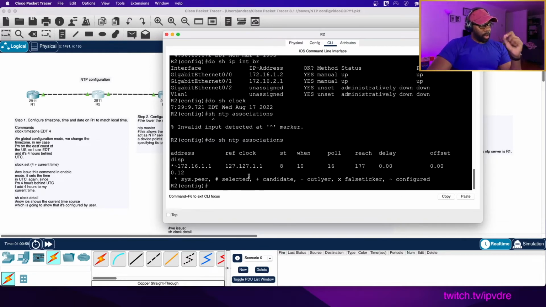This show output says that R2 is getting its time from R1, right? This is R1's IP address, and it's showing that R1's reference clock is itself. And we know that it's itself because it's using a loopback address. Loopback addresses are used in NTP to define or specify the time source, right?